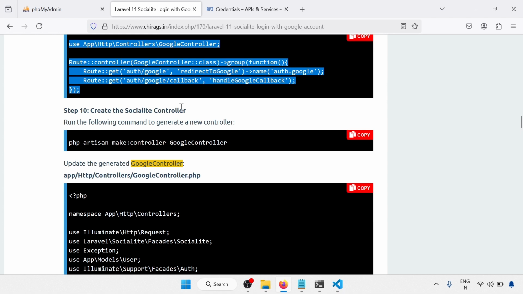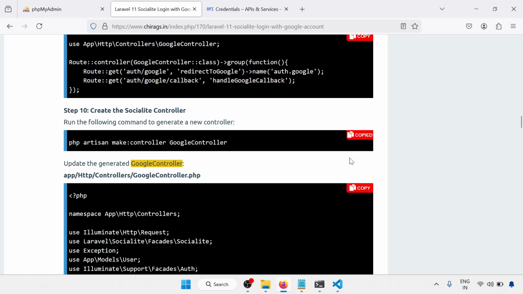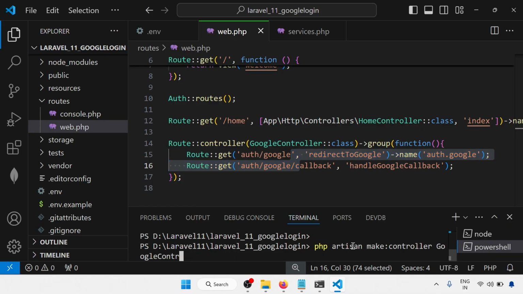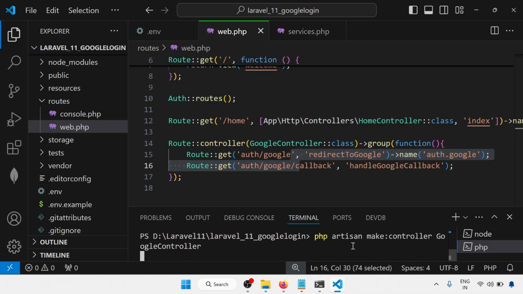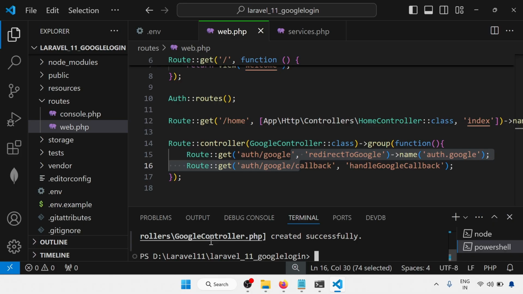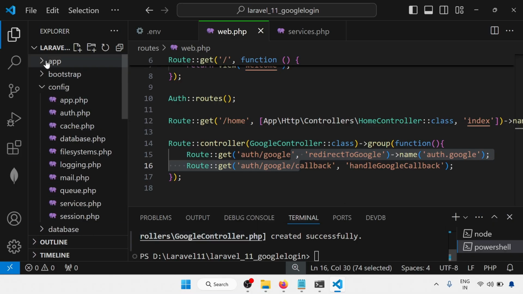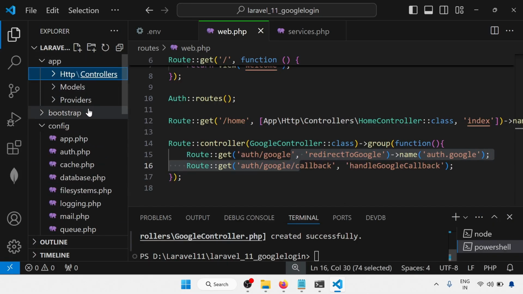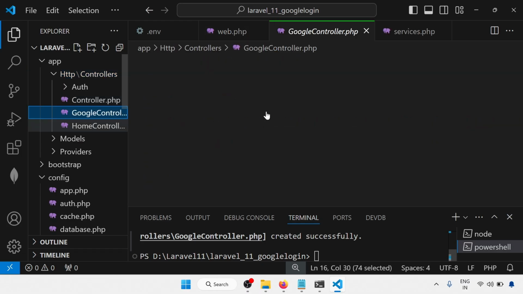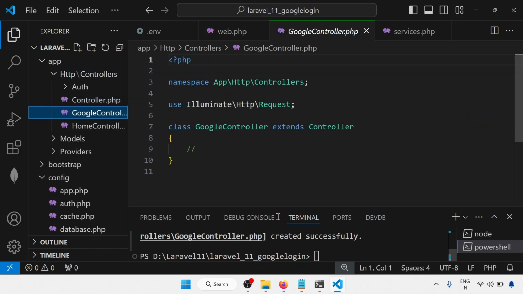Now I'm going to create the Socialite controller, Google Socialite controller. So php artisan make:controller, then controller name. So click on this, go to your terminal, just put it there. So Google controller is created successfully. Go to app, HTTP, controllers. Here you can see there is a Google controller.